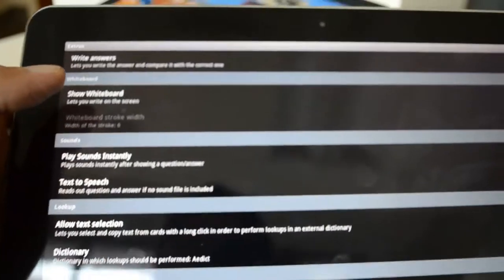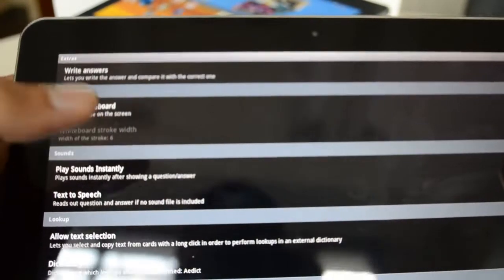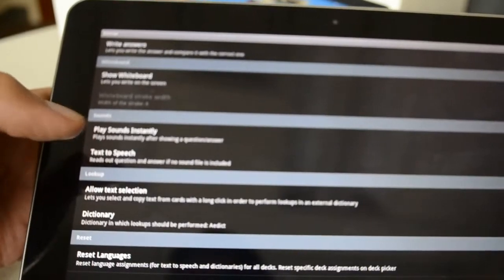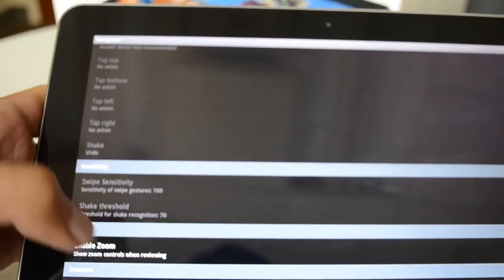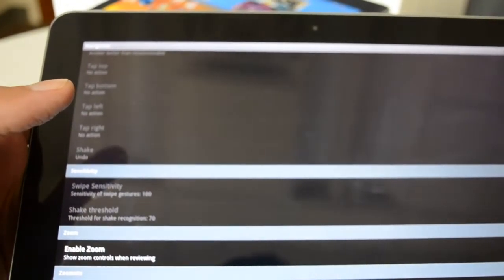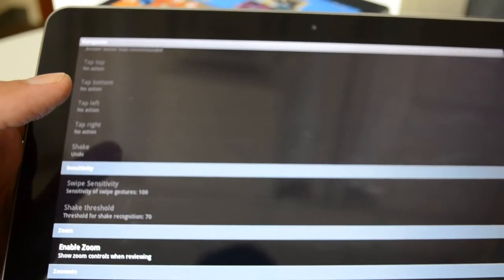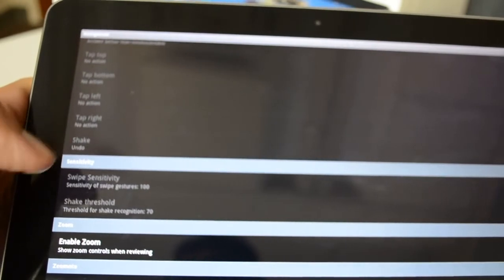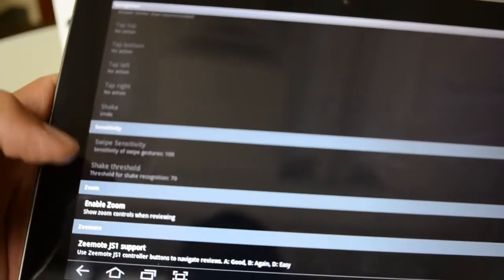You can go to extra, so you can show the whiteboard, so you can start scribbling or doodling on the screen. You can allow text selection, so you can press and hold on a certain word and it will look it up on the dictionary for you. Navigation, you can enable gestures. I enabled zooming here, and because I put a lot of graphics like diagrams or tables as pictures inside the deck or inside a flashcard, I want to be able to zoom in to have a better look at that diagram or a graphic, so I enable the zooming feature here.